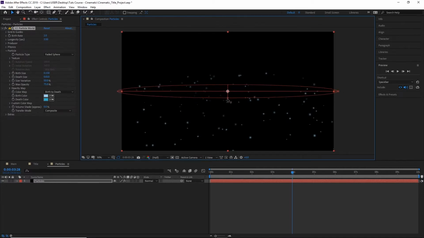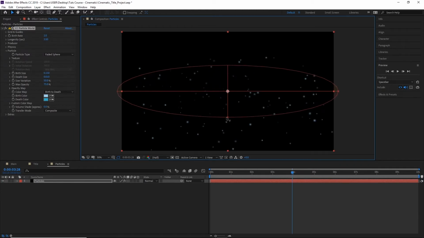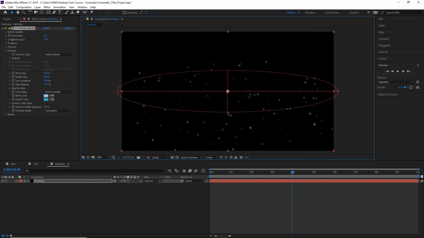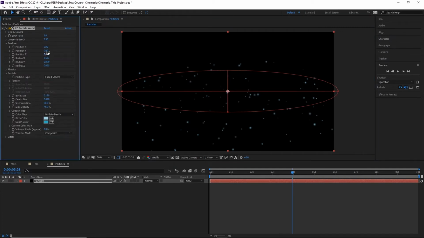And also move this like so. Excellent. And we can also move the Z axis as well. Now in order to do that, we need to go over to Producer, and if you know the positions that you want, you can actually input the values here. So let's go ahead and input some values.